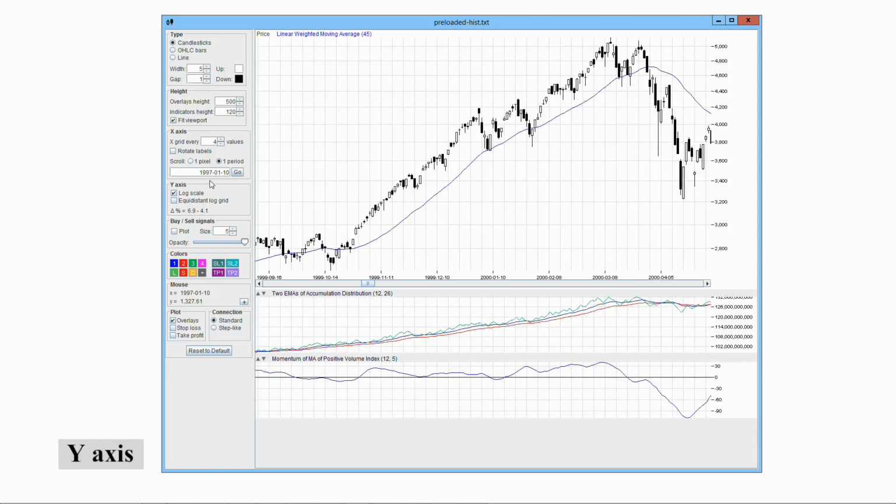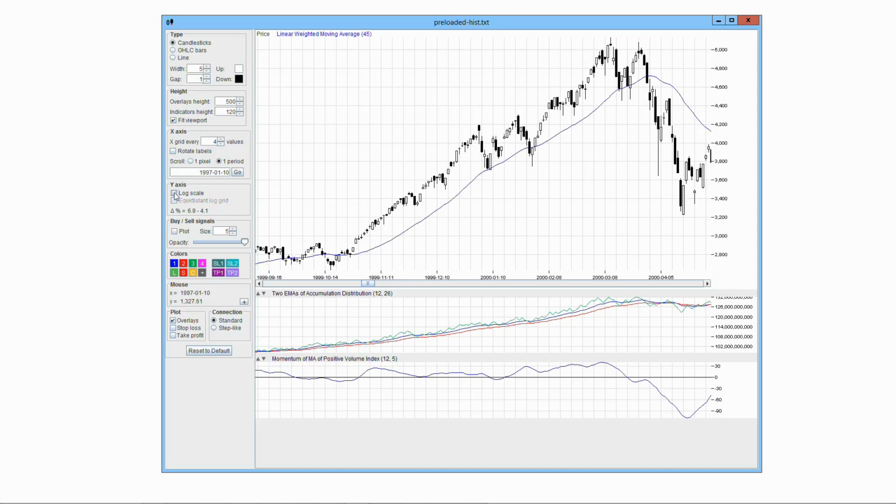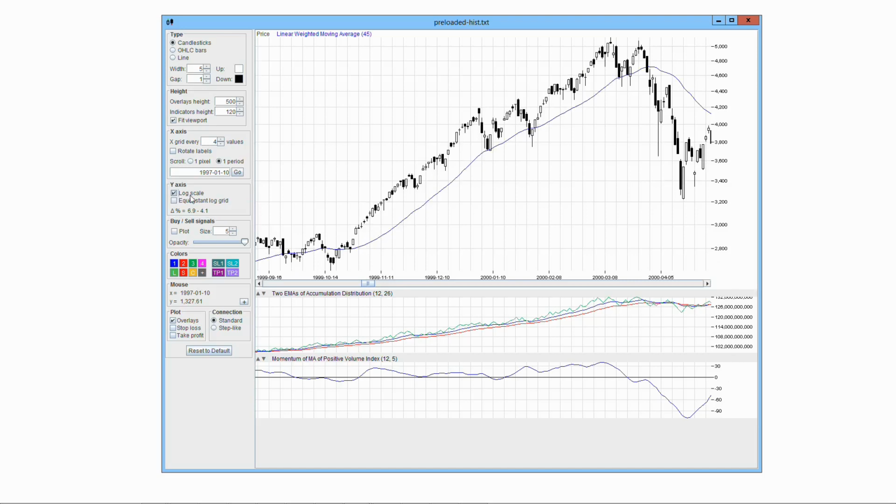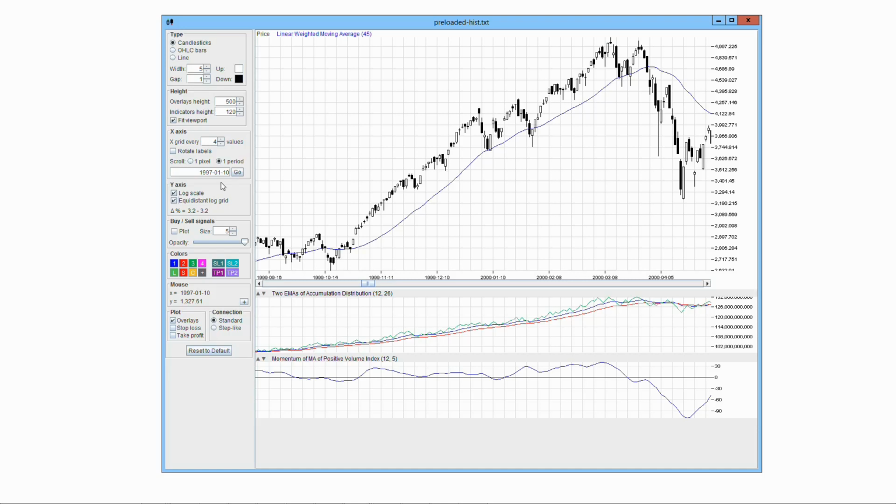In the Y-axis pane, if the log scale checkbox is selected, Y-axis values are shown in logarithmic scale. What is equidistant in a linear scale is not in a logarithmic scale. By checking the equidistant log grid checkbox, an equidistant grid will be used with your logarithmic scale. By the properties of logarithm, this way the percentual difference, that is the distance between two grid lines, is constant on a linear scale.